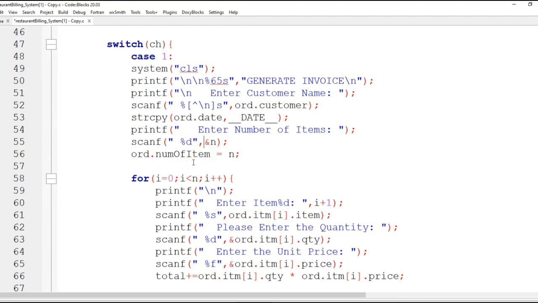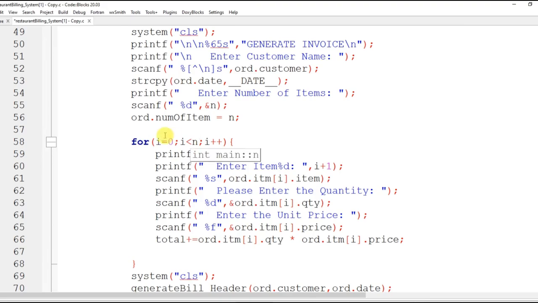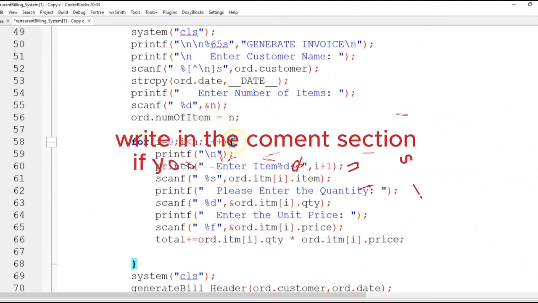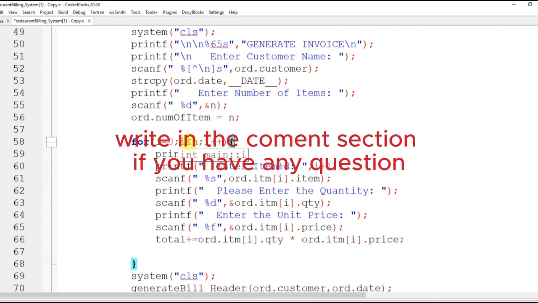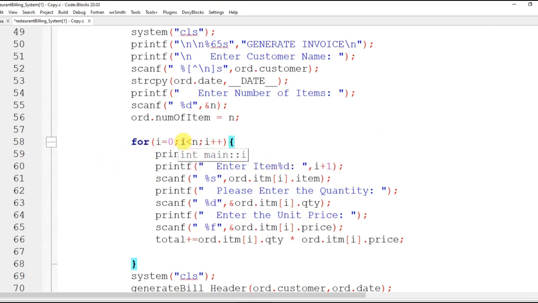After that, on line 58, we have the for loop. Now, sir, in which situation should I use the for loop, sir? Whenever you know how many times you want to loop in advance, it is recommended that you use the for loop. Here the for loop has 4 statements.